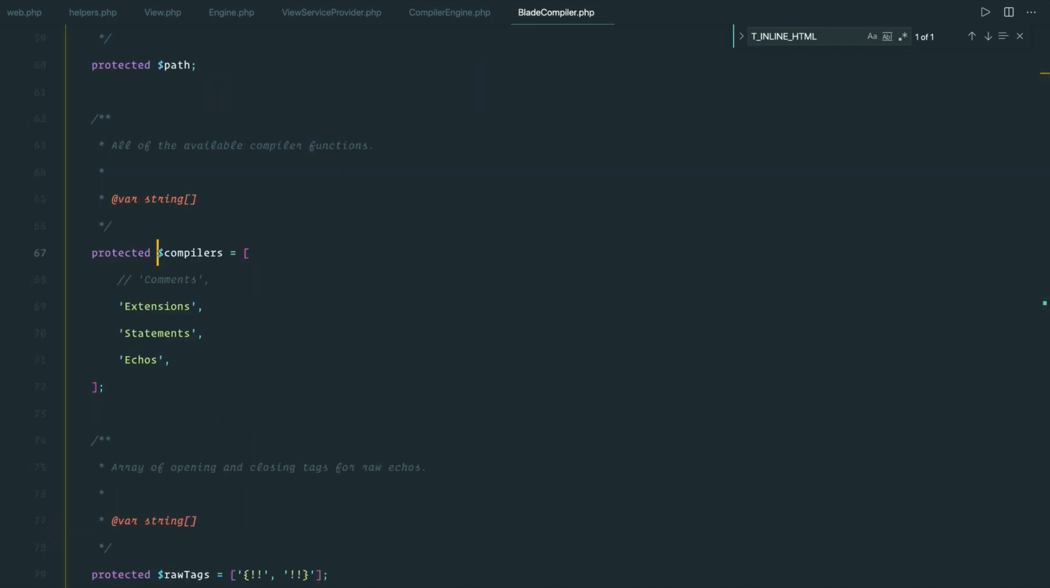In order, that's going to invoke the compile extensions, compile statements, and compile echoes methods. The compile extensions function offers another undocumented way to extend Blade's functionality yourself, which again, we're going to skip over now and cover in a later episode. The next compiler down the list was the compile statements method.